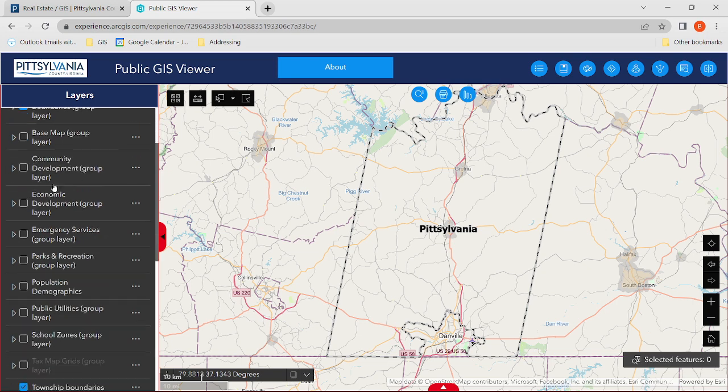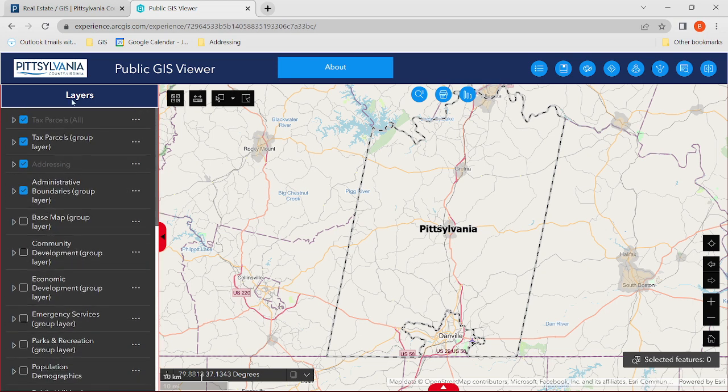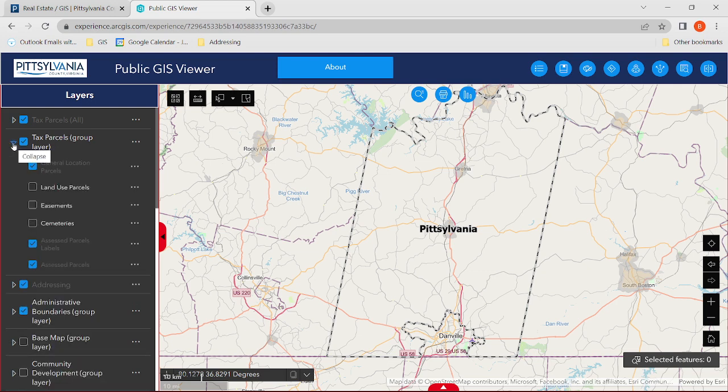Okay, the layers are the same. Actually, I'm using the same web map, which is, as you can see here in the map frame and the layers, the same as the previous one. The only difference is the application interface. So again, if the layers say group layer after the title, that means you can expand that, and there's some sub layers within that group.